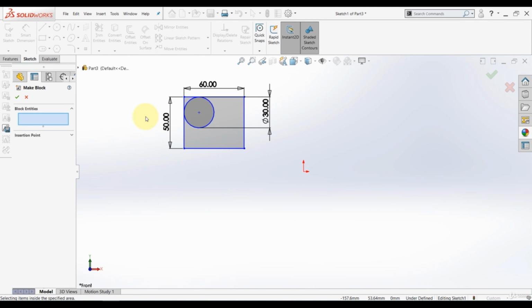Let's clear this. Now let's do the opposite. Let me start from the left to the right. And here I only got this one because it's the only member that was totally selected. So this is the difference between selecting from the right to the left or from the left to the right. So for now, I will select the whole thing.